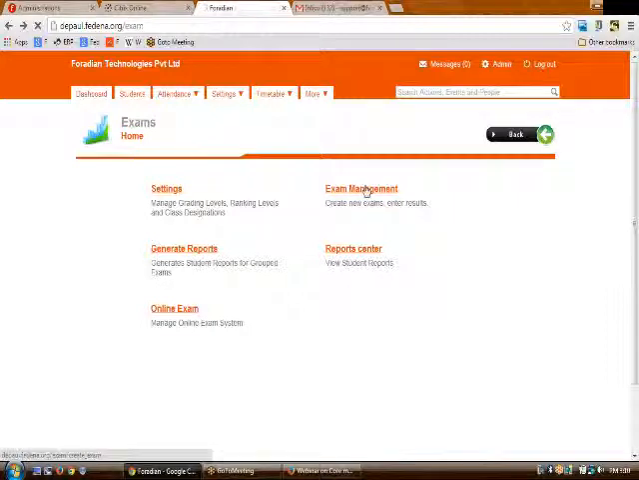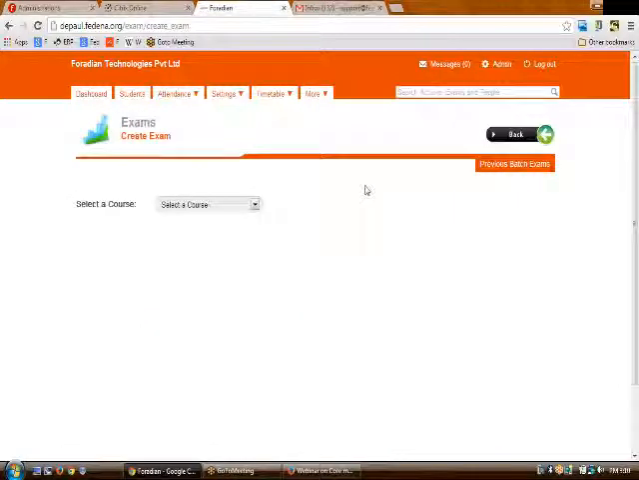Then comes the exam management. Once you have created some schools, courses and batches, and added students into it with the relevant categories and all, you would like to have all your students appear for an examination, and you would like to publish and enter the results of the same. To do so, you need to click on the select a course link from here.